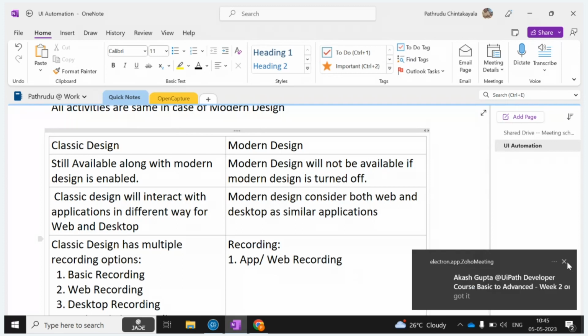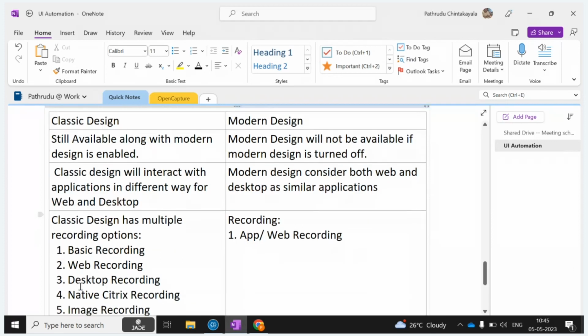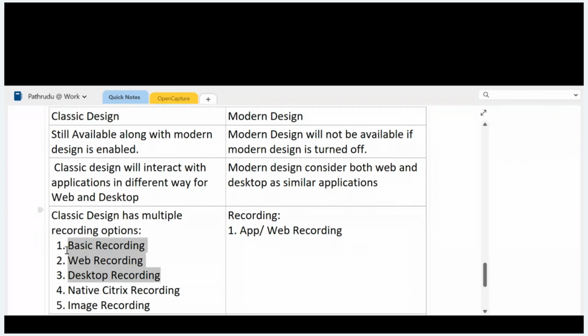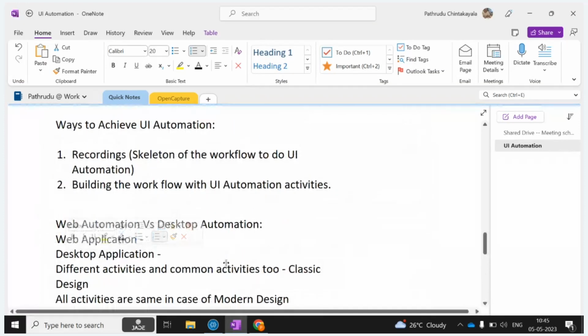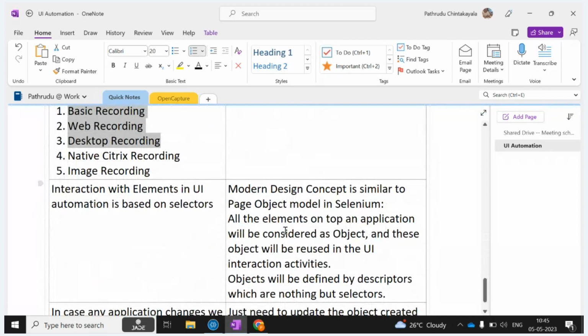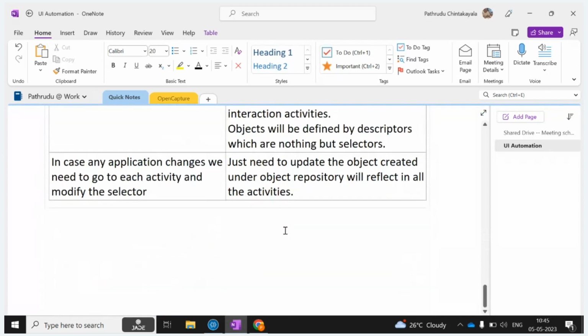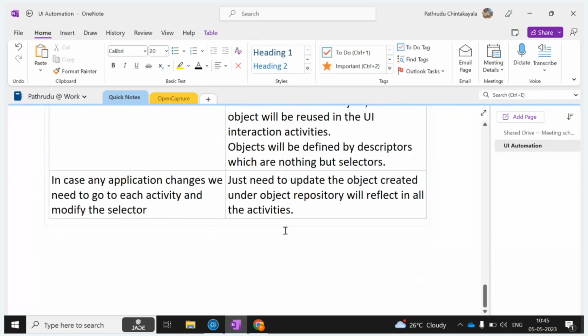Okay, so we have a couple more things to discuss about these recordings and the selectors as well, and the most important questions on the selectors. We'll break for 5 minutes and then we'll continue from 10:50 on UiPath Studio.